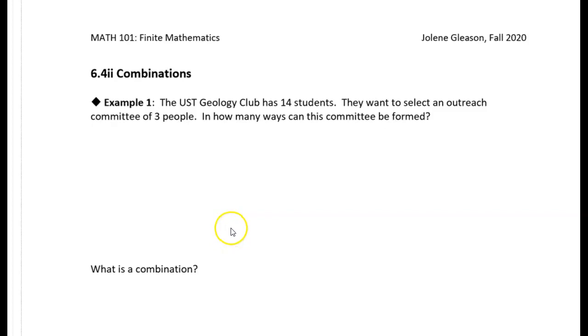If you watched the last lecture on permutations, we did an example very similar to this, only we were trying to fill the positions of president, vice president, and treasurer. In this particular example, we're asked to find a committee of 3 people. So what's the difference? Well, in the example where we're trying to fill positions of president, vice president, and treasurer, it makes a difference. The order matters, the assignment matters.